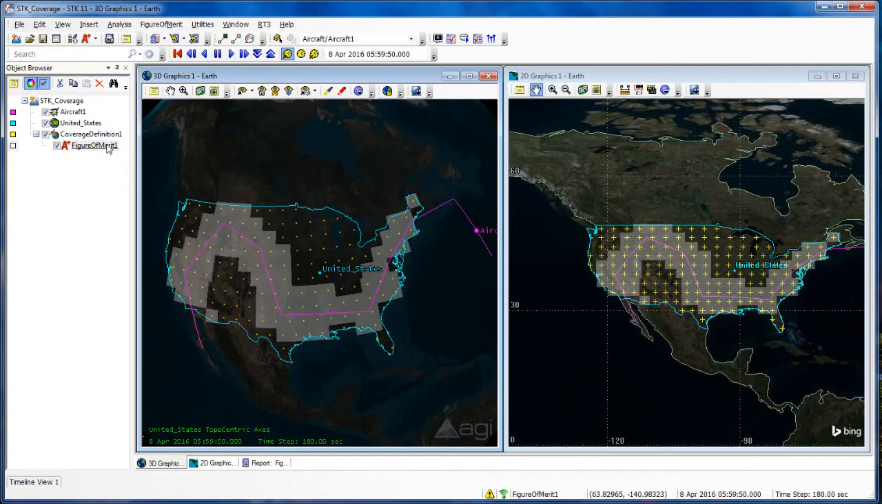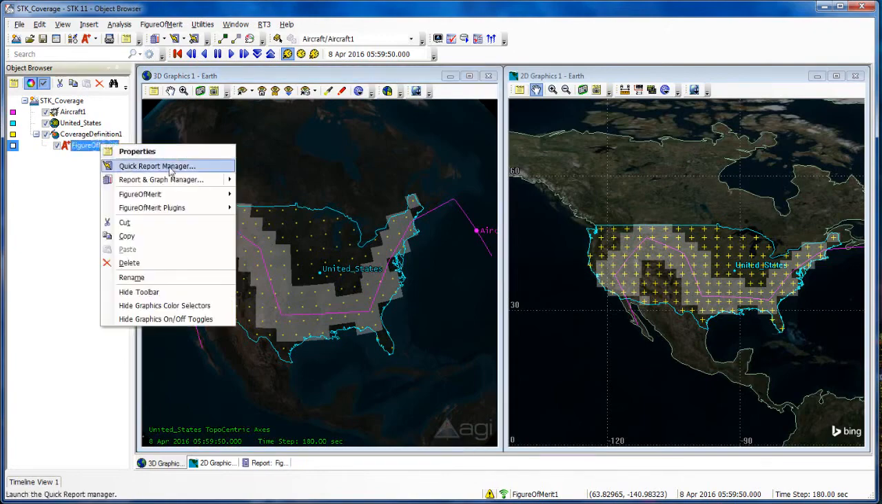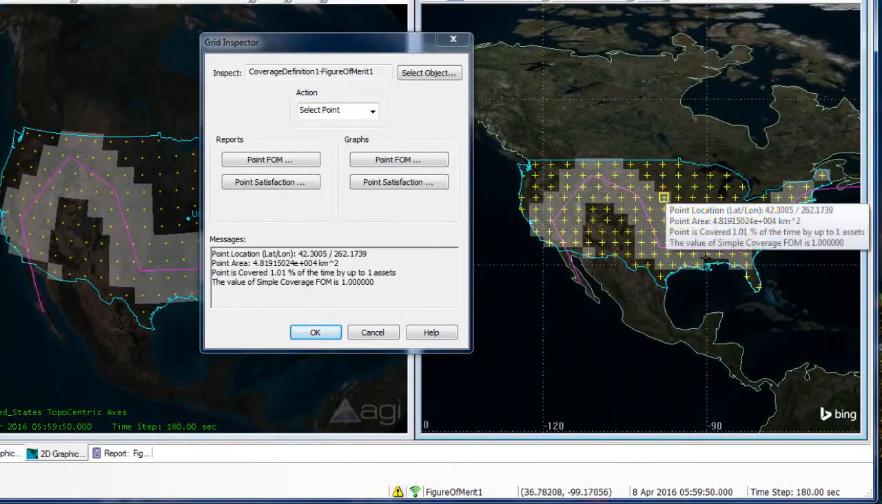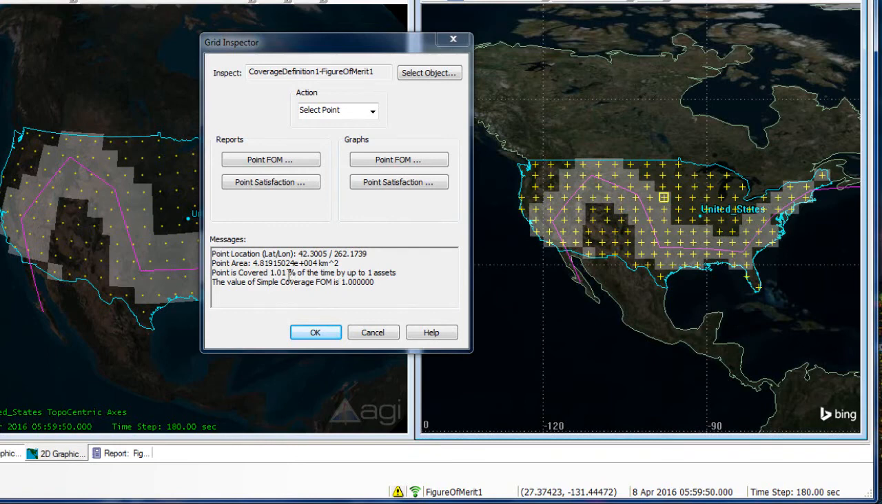And another option that I can do is if I go to my Figure of Merit and then Figure of Merit Grid Inspector, I can select different pieces of my grid and my 2D graphics and get additional information about it. So the value of the simple coverage and the area of that piece as well. And I can do the same for any point throughout the map.